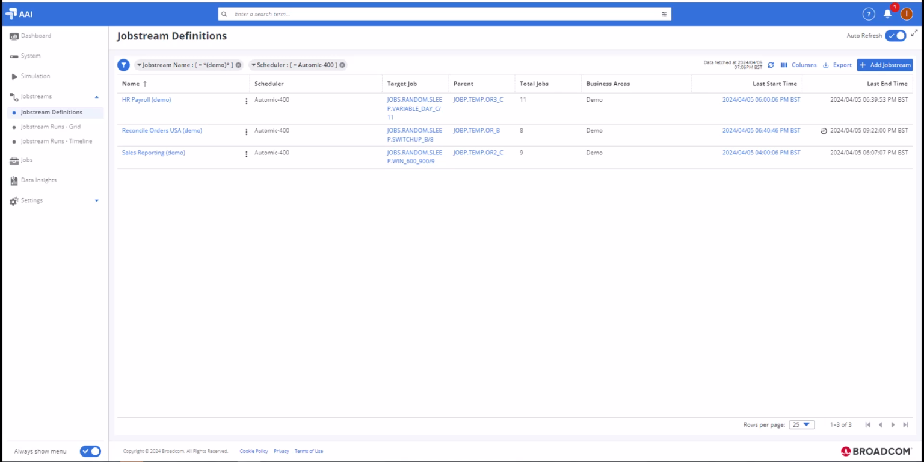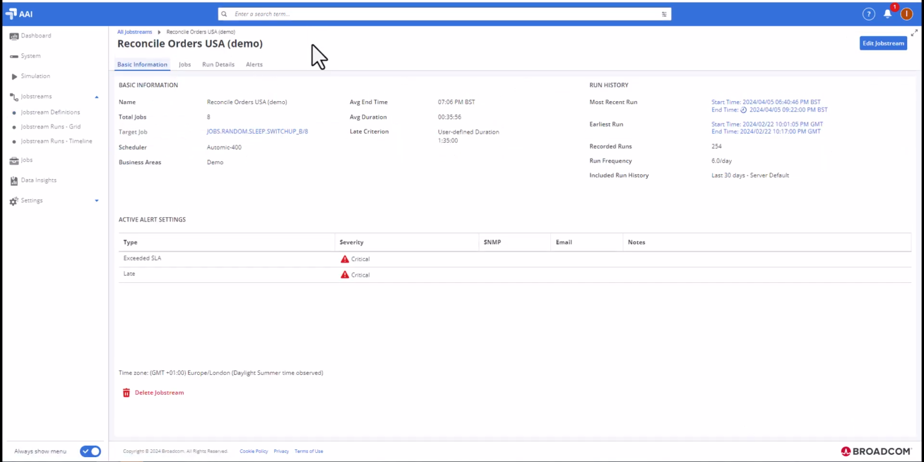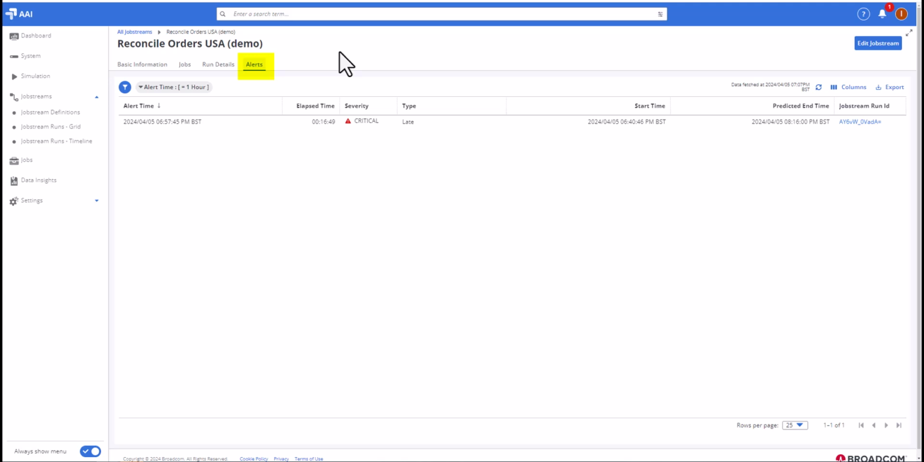Let's start off looking at the job stream in question, Reconcile Orders USA. If we click the job stream link, we see the basic information for the job stream by default. Let's go to the alerts page. We see that we have one critical alert showing us that the job stream is predicted to complete late.